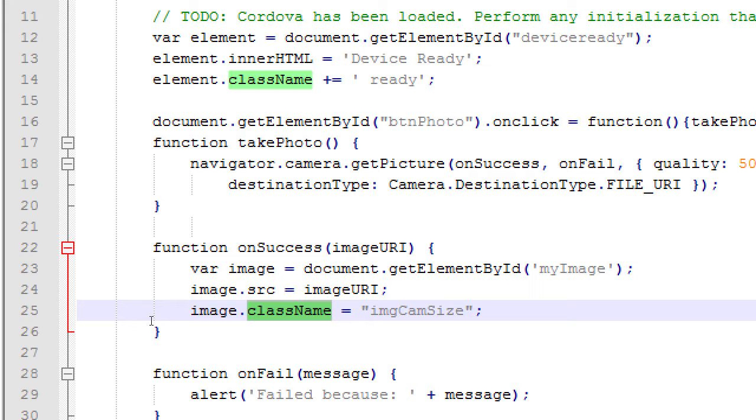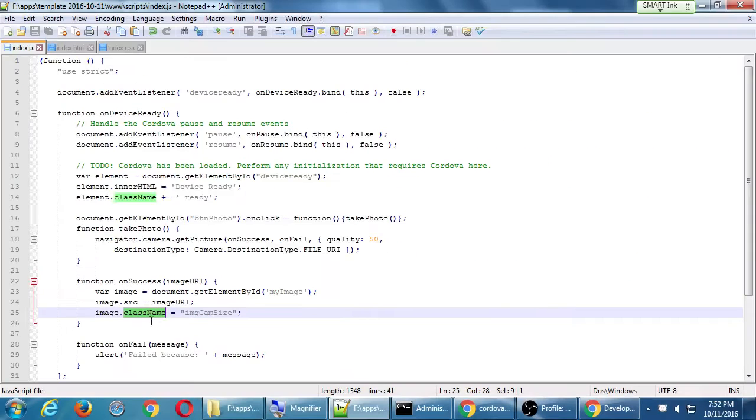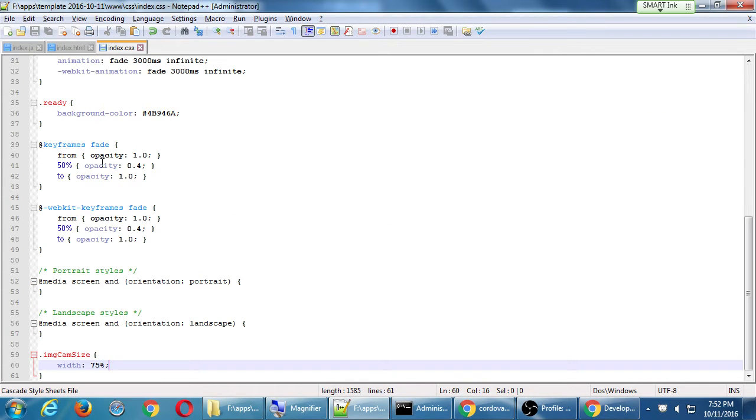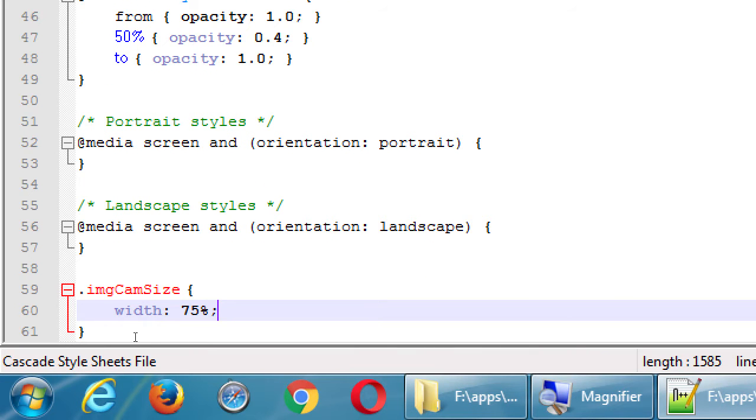And so at that moment, we dynamically manipulated the object and added a class name, which we called image class size, which is over here. And the image is 75% of the size.